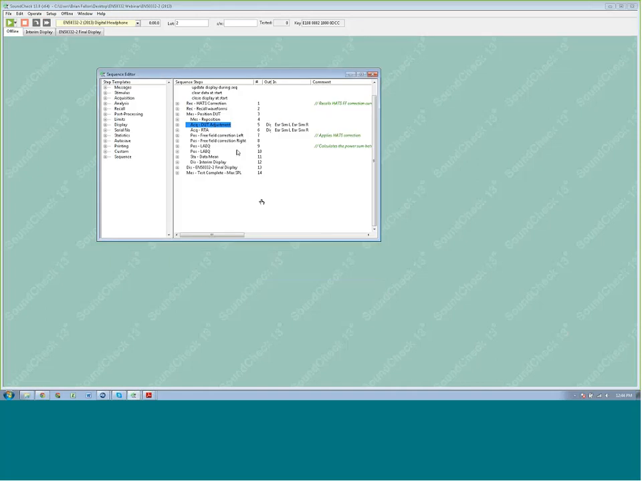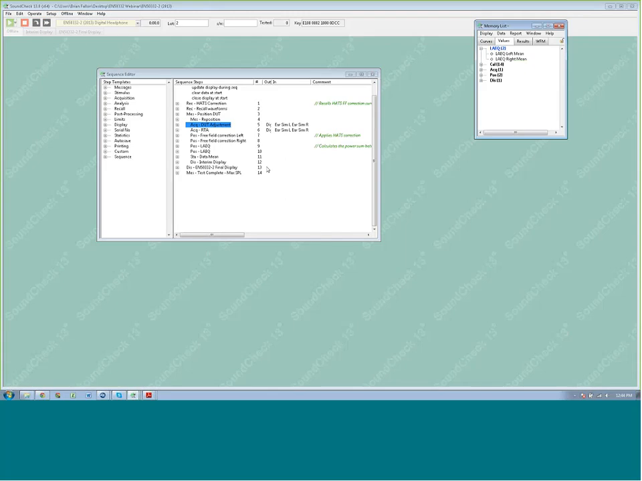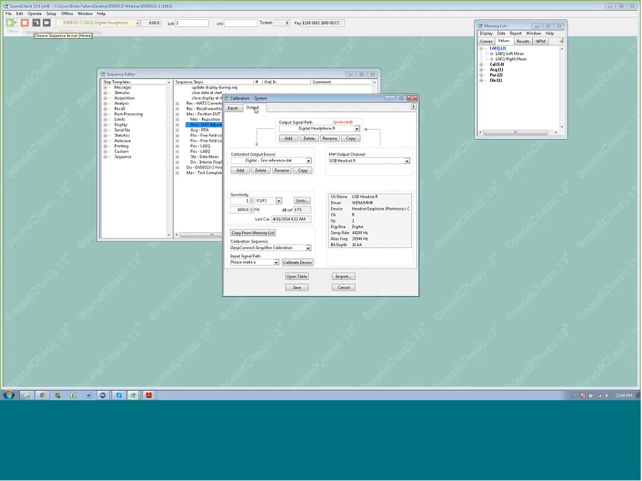Once you have those in your hardware, this sequence uses 2 signal paths called digital headphone left and digital headphone right. All we need to do in the calibration here is assign them to our hardware channels. So here's my USB headset left and USB headset right. Now if we send any signals to these signal paths here, they will appear right at my digital headset. And again, this is a USB headset, but this could also be a Bluetooth dongle just as easily.